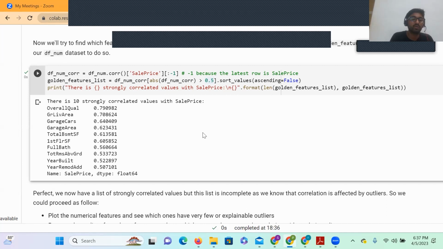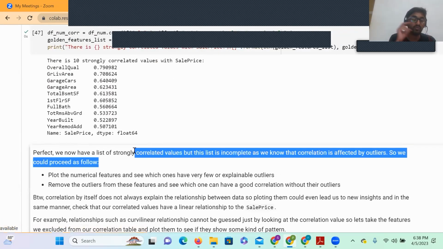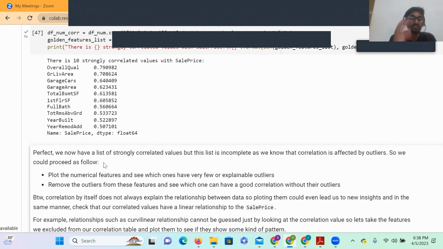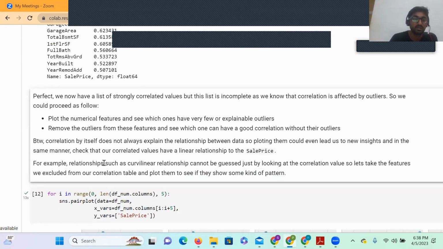So the total square feet area of the house is also a very important part of the sales price. And then you can also see what kind of area or years built or remodeled. They are also very important factors for a house sales price. So you got some views and some insights here, what all factors are important, with this analysis.